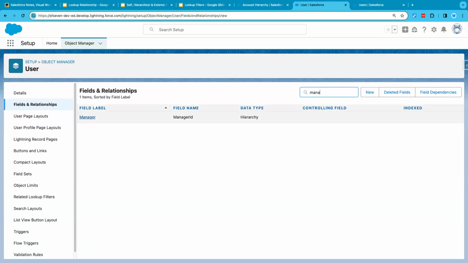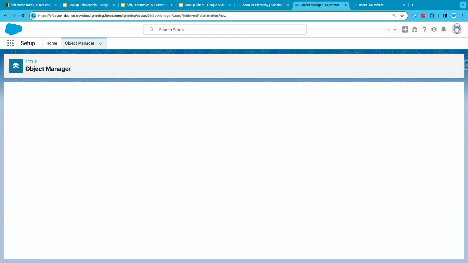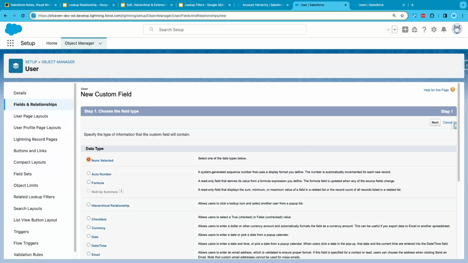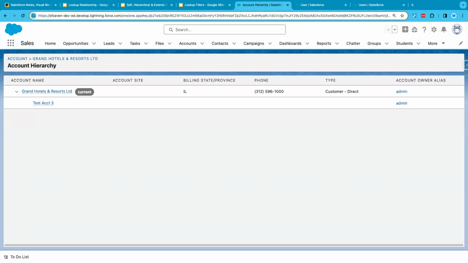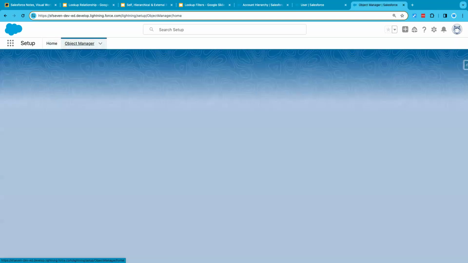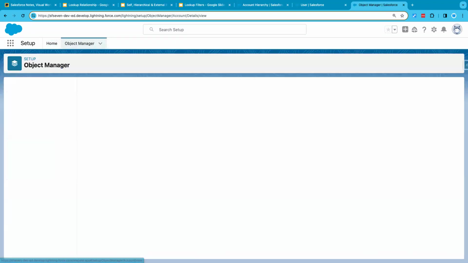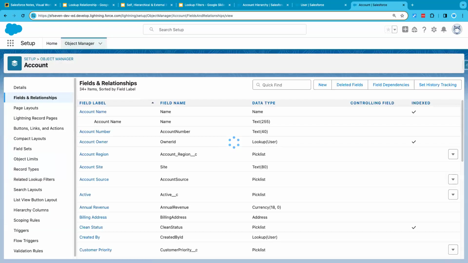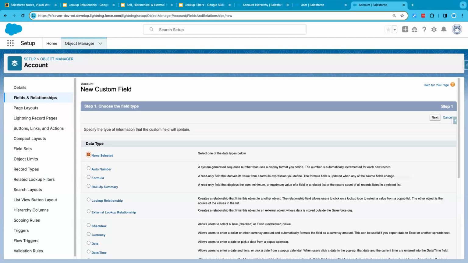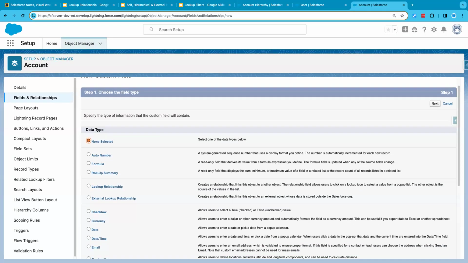So let me go and find that manager field here. You see, this is the manager default field, and the data type is hierarchy. In our scenario, we're going to create a new field, and here we have this option to select hierarchical relationship. Remember, we don't have this option on other objects. So let me go to another object just to show you. Let me navigate to account, and say we want to create that relationship field on account. You see here, we don't have the hierarchical relationship field.